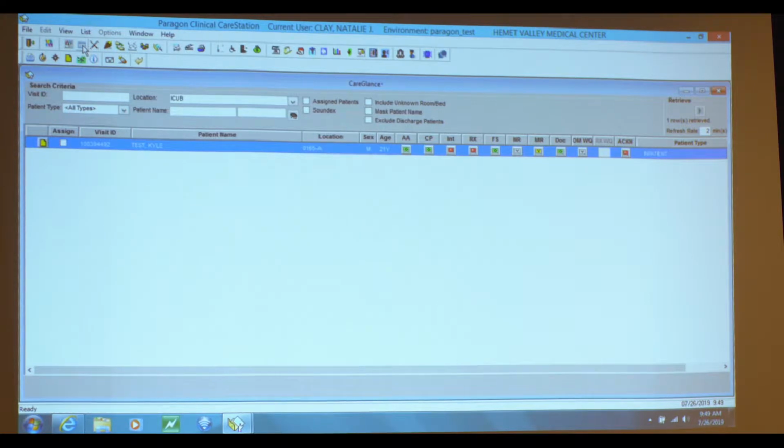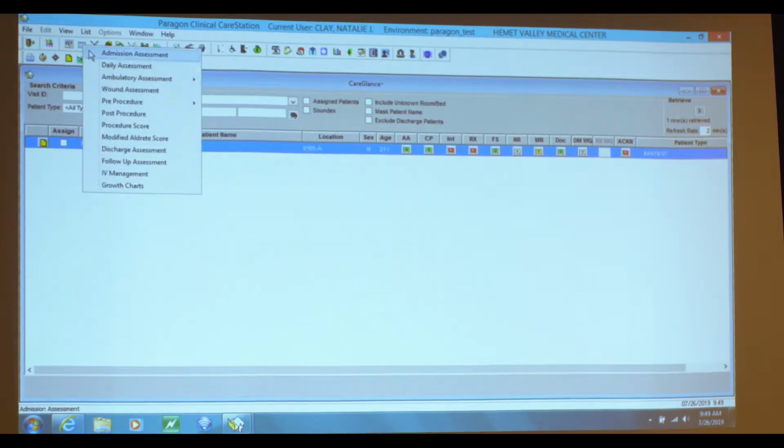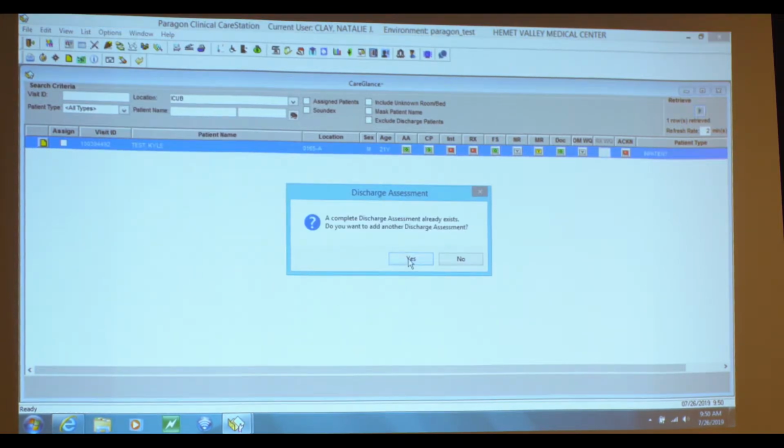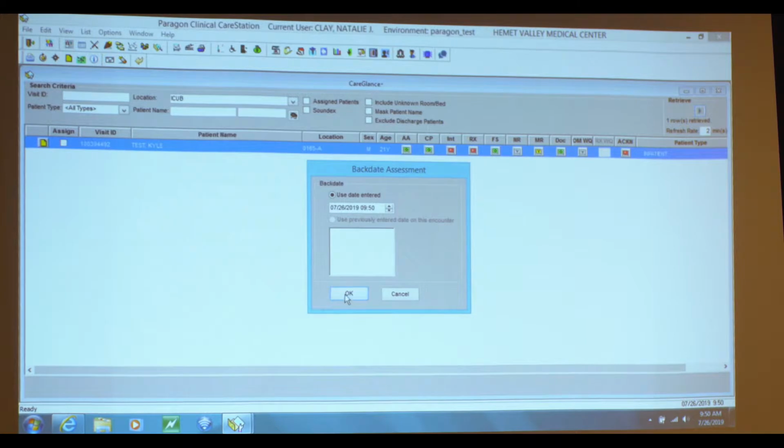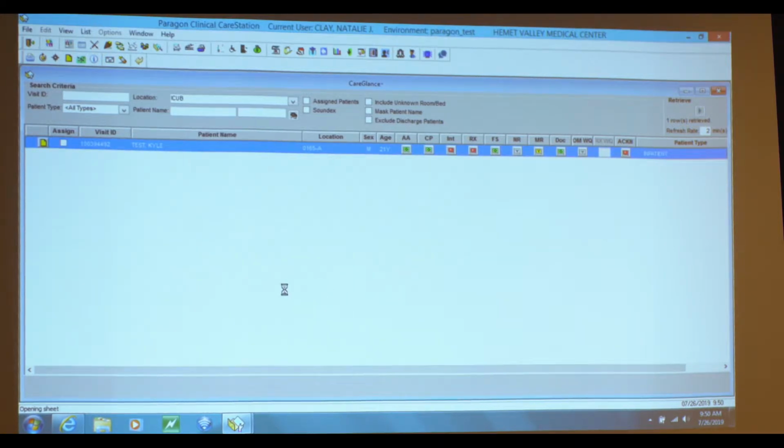All right, so one of the first things I want to talk about is the new state requirement that came out last year. And that's for the regulatory requirements when discharging a patient who is homeless in the hospital. And when you go to your discharge assessment, you're going to see a new tab that was added to help you meet those requirements.